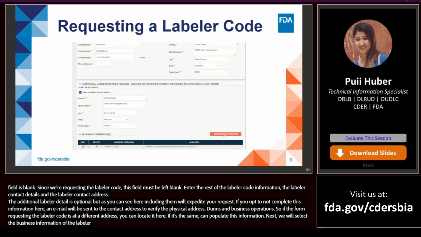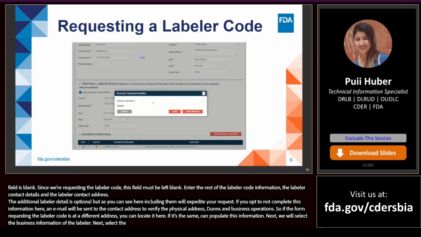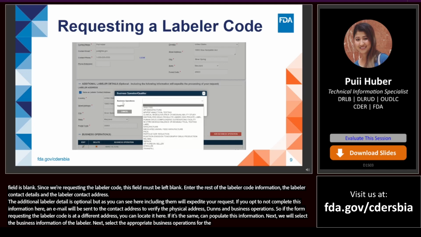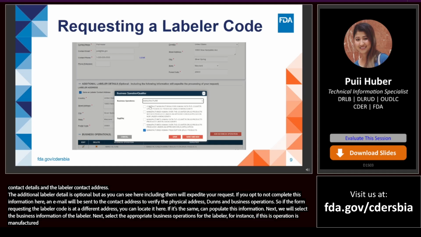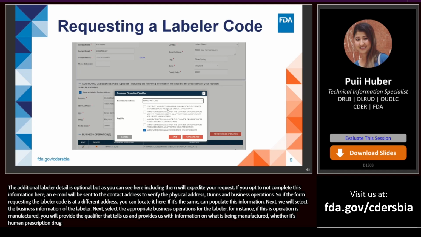Next, select the appropriate business operation for the labeler. For instance, if the business operation is manufacturer, you will provide the qualifier that provides us with information on what's being manufactured, whether it's human prescription drug or over-the-counter or both. You have the option to select multiple qualifiers. You can save and add additional business operations as well.